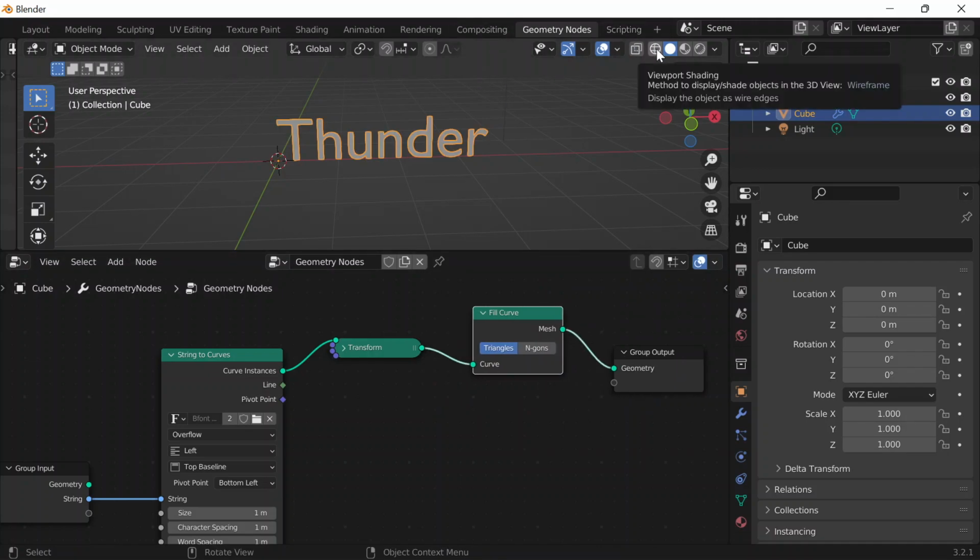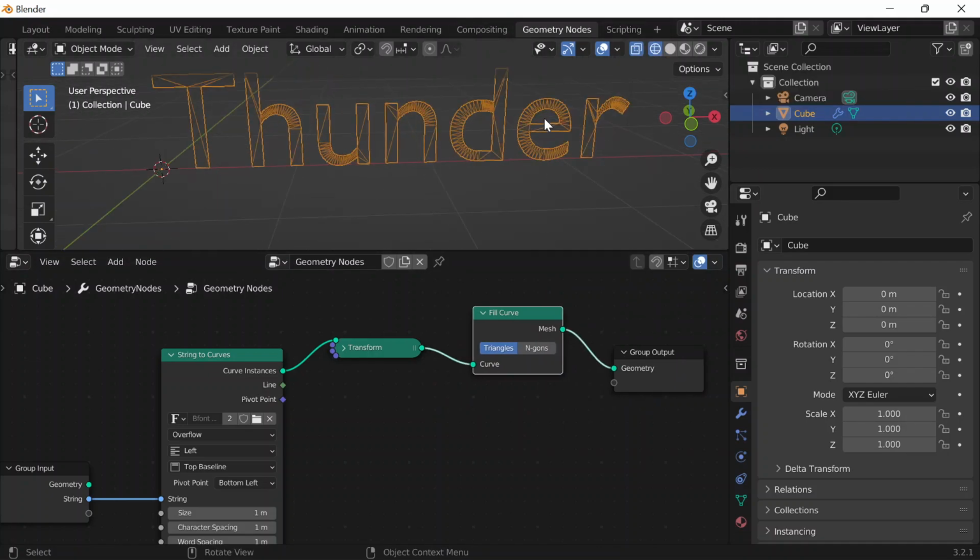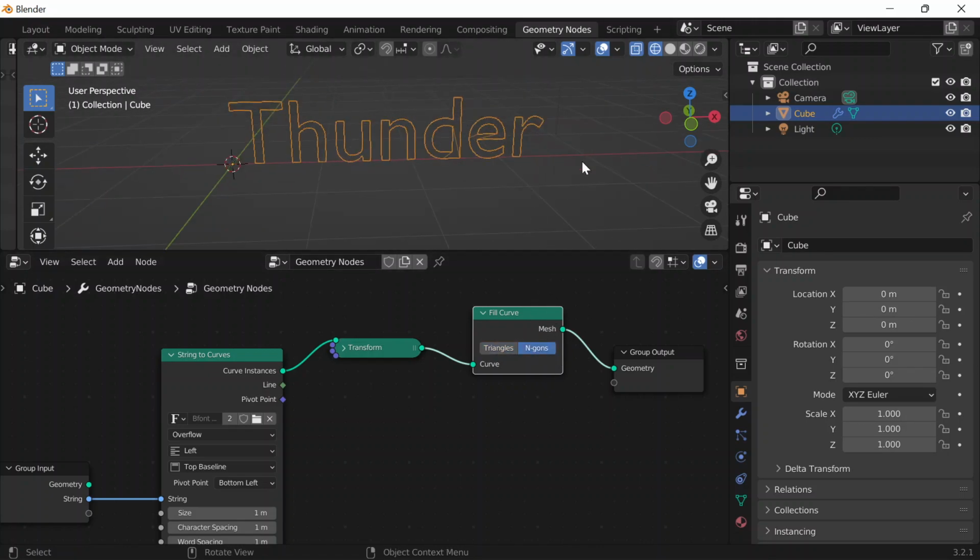That's going to fill the curves. If I go to wireframe mode, I notice that the edges and the vertices are very messy, and so to fix that, I just change the fill type to n-gons, and that fixes that.